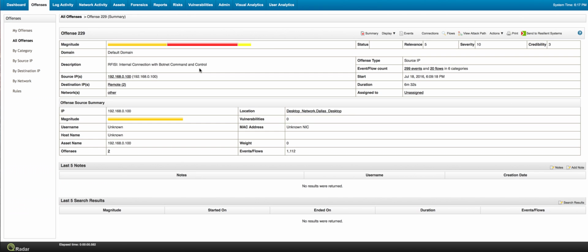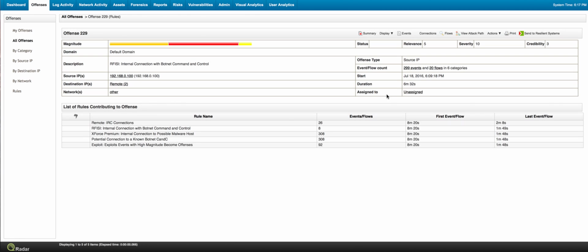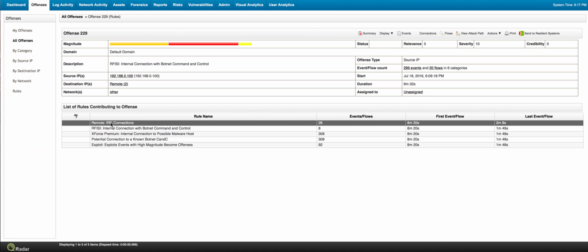When we look in it, almost 300 events and 20 flows. Let's see which rule, if it's more than one, fired. And look at that, this is very nice. We have this remote IRC connection. I'm not going to display every one of these, but look, these are all standard rules that come into QRadar. Let's take a look at each and every one of these.